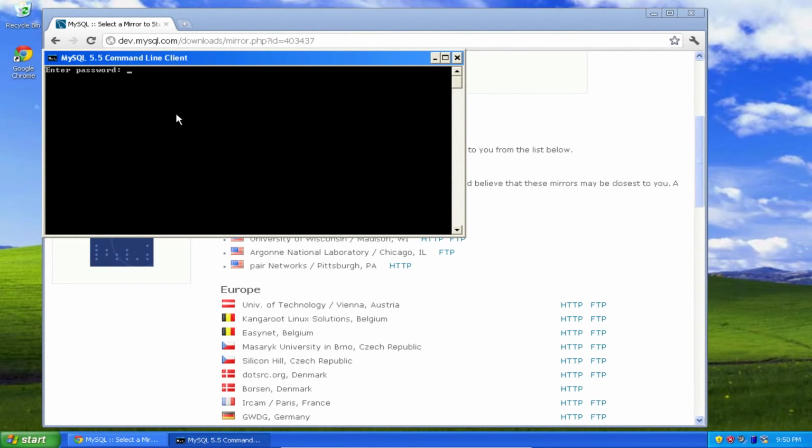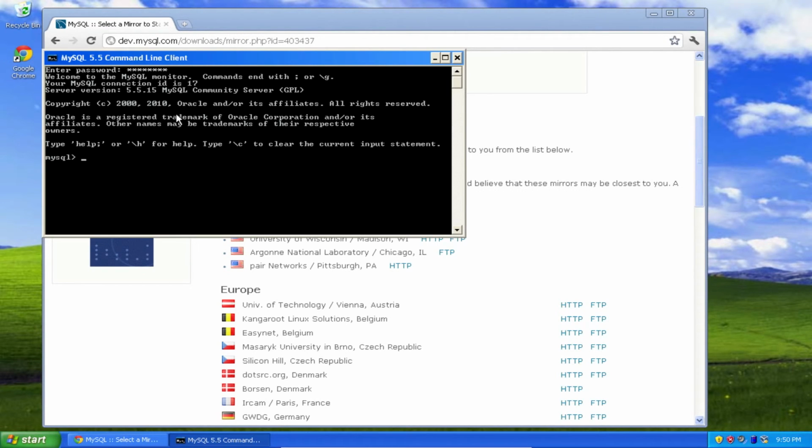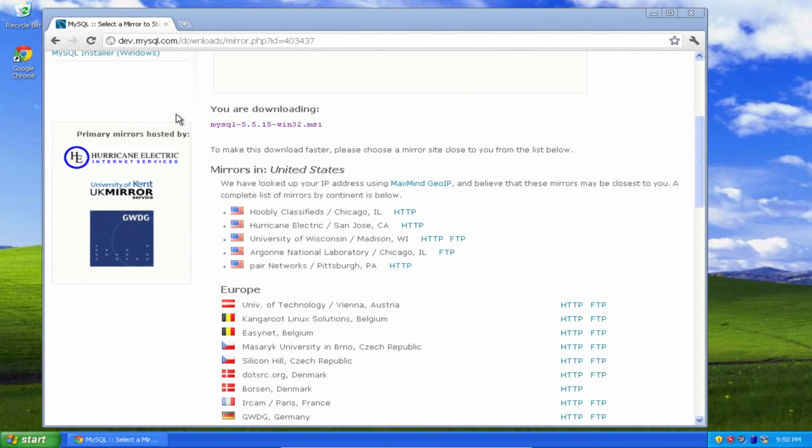A command prompt is going to open up. It's going to ask me for my MySql password. And voila, I am now in my MySql server. So let me exit. So I've installed MySql Server on Windows XP. It should work the same for Windows Vista, Windows 7, and that's how you do it.